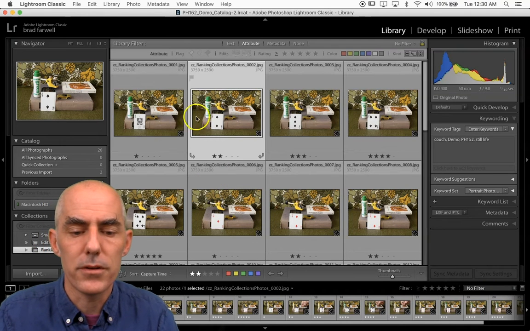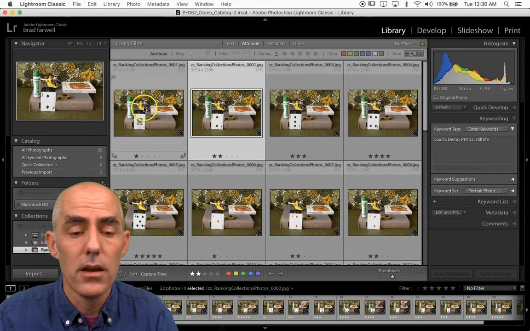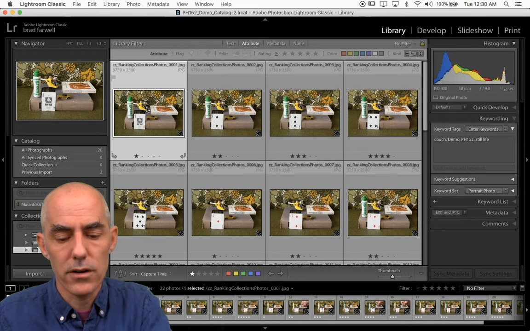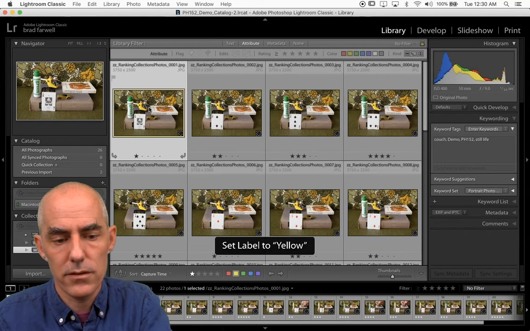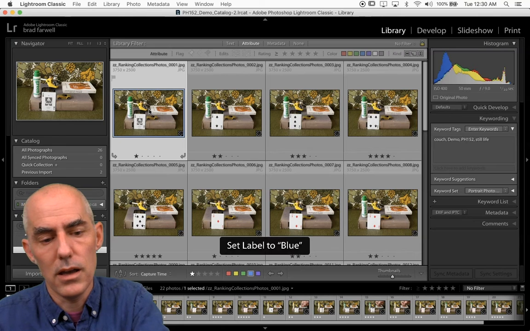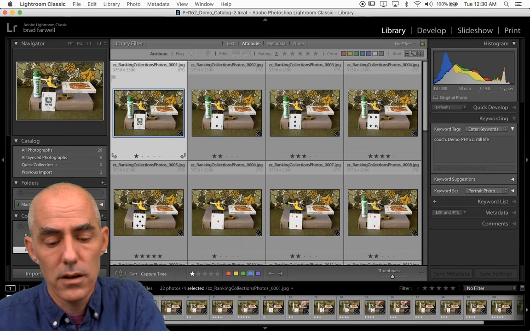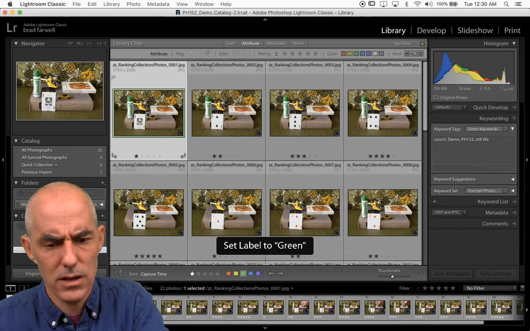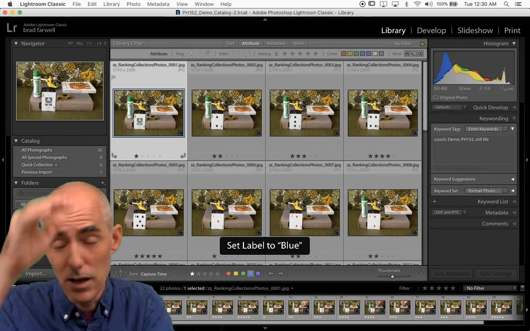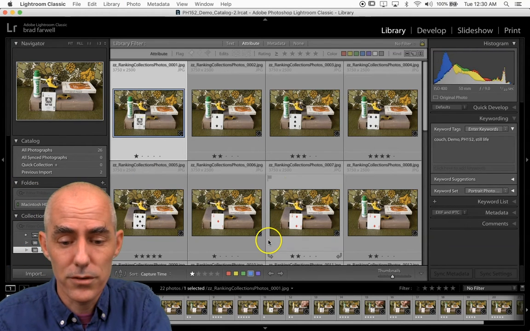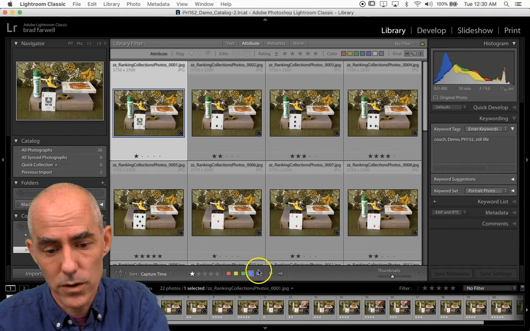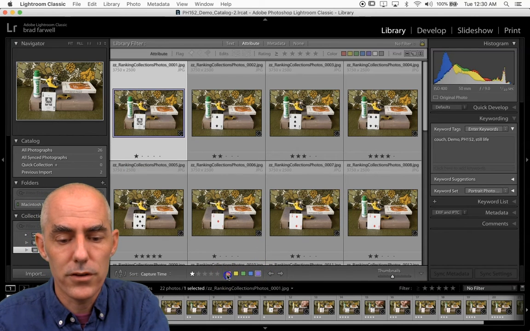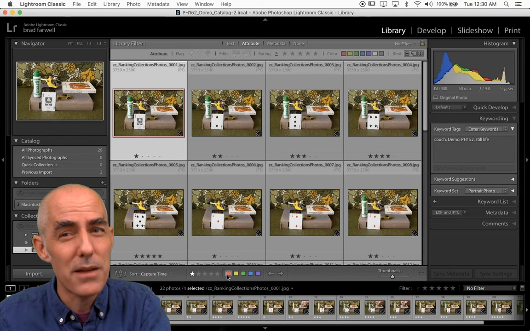The other thing we can do besides stars are colors. So colors, if 1, 2, 3, 4, and 5 are stars, 6, 7, 8, and 9 are colors. So 6 is red, 7 is yellow, 8 is green, 9 is blue. There is also purple, which you cannot get on the keyboard. You have to come down here and hit it right there. So I don't use colors that much.